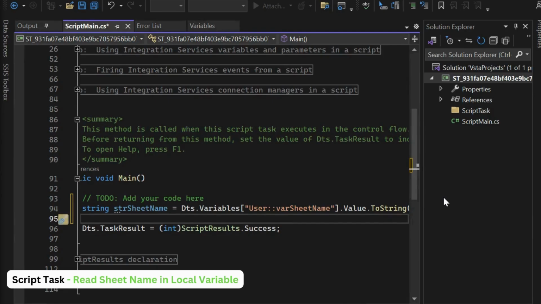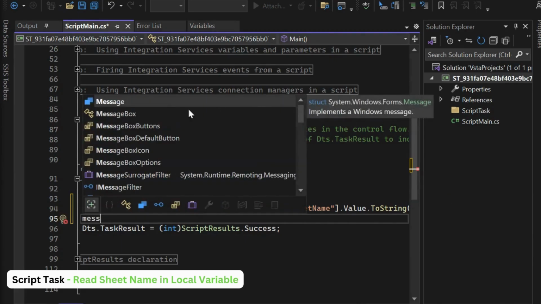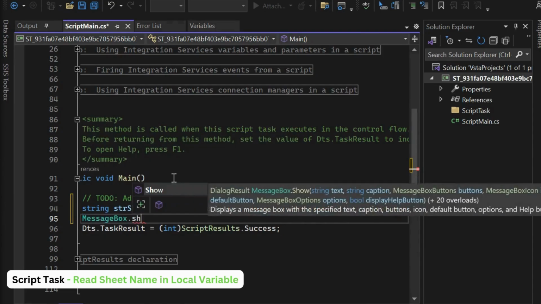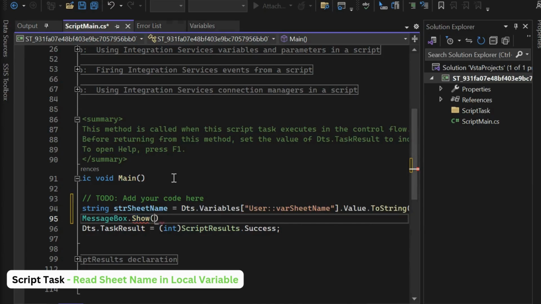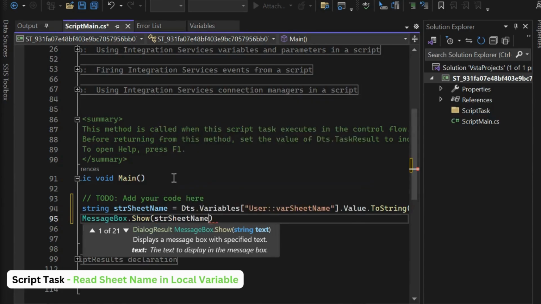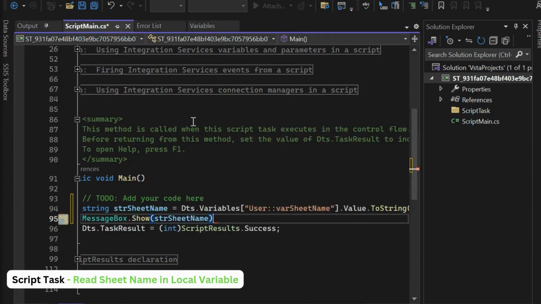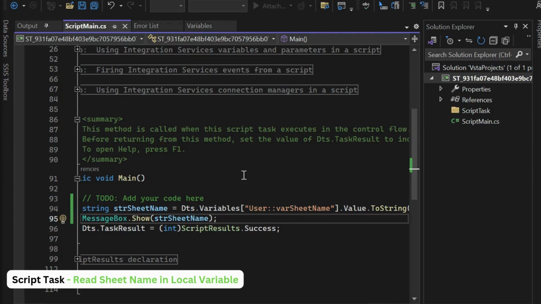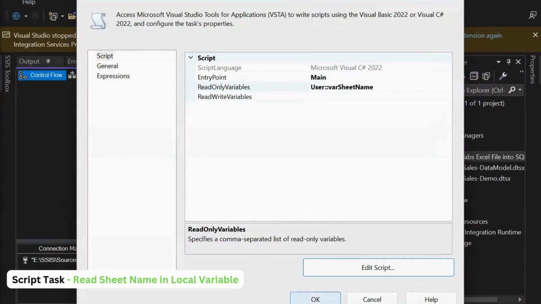Okay, then we are going to show this sheet name with the help of MessageBox.Show. Okay, then we are passing our strSheetName, semicolon of it. Then we are going to build our code window. Now it has been done, then close it.